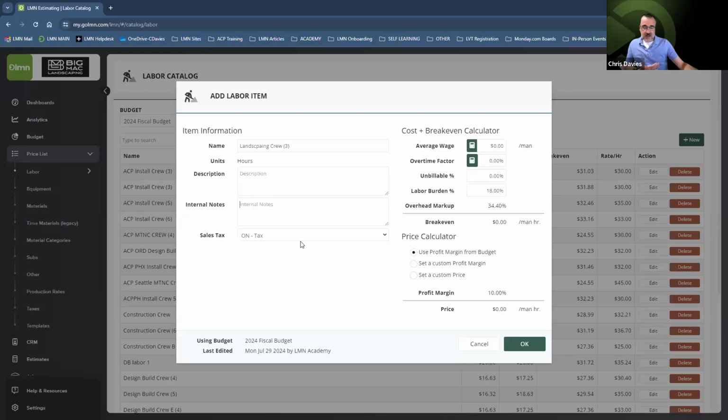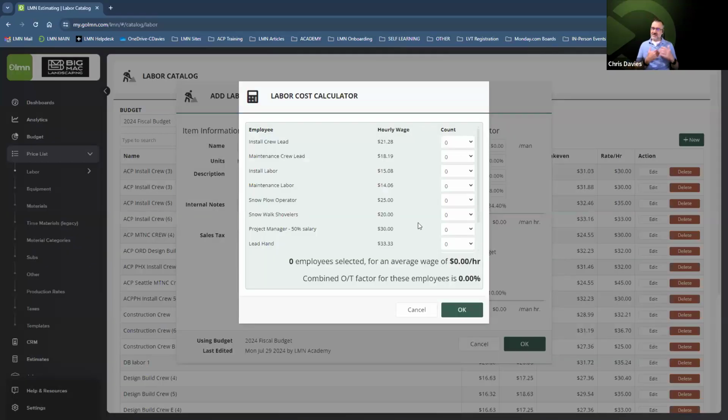Now, up in the top right, I now have my cost and break-even calculator. How can I price out, or how do I calculate its actual cost? So in this case here, I'm going to use my average wage and click on the little calculator button. What this is now going to do for me is pull up some information that we entered into our budget under the field labor section. So here I have a crew lead, or a lead hand, or maintenance labor, or whatever the case may be. Remember, these were all individual lines or staff that I entered into my budget.